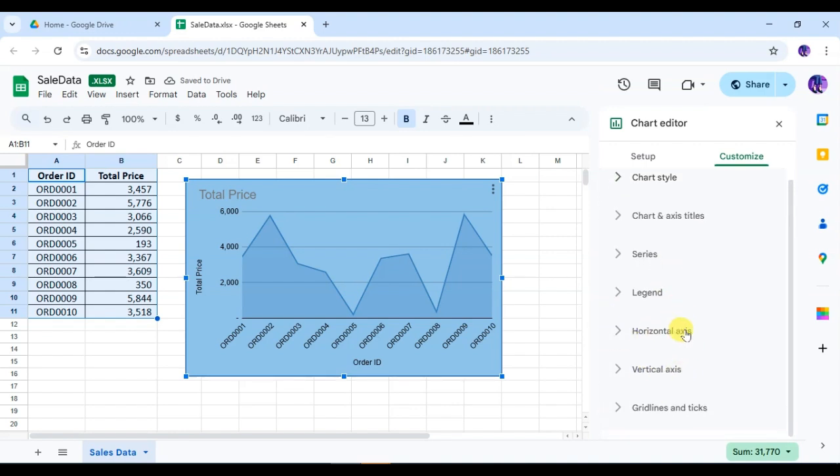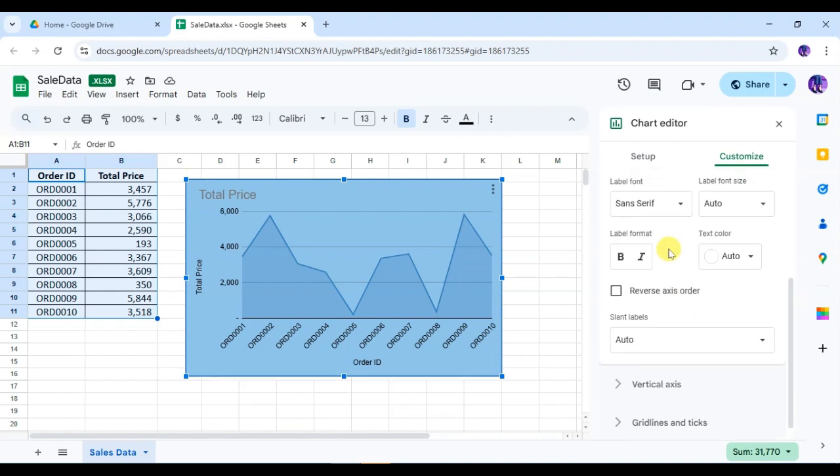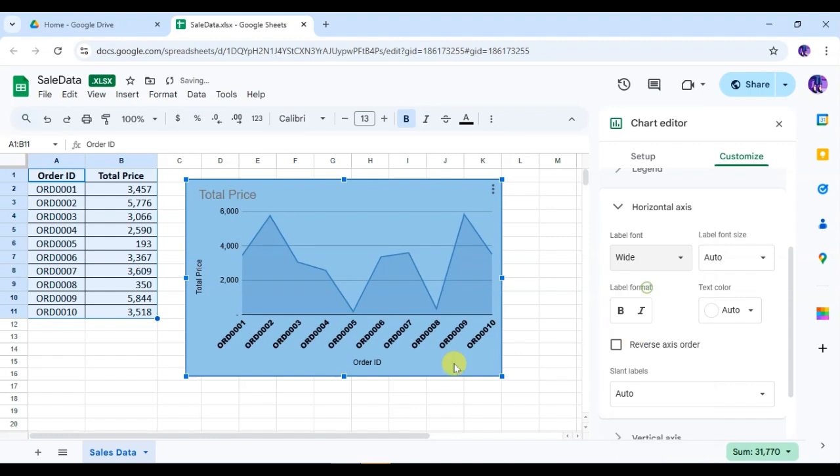You can change the horizontal axis. This is the horizontal axis and this is the vertical axis. The order ID is in horizontal and total price in vertical. In horizontal, you can change the font style and font size. So I select the font. You can see the font change. Font size also you can select here. I select 12.